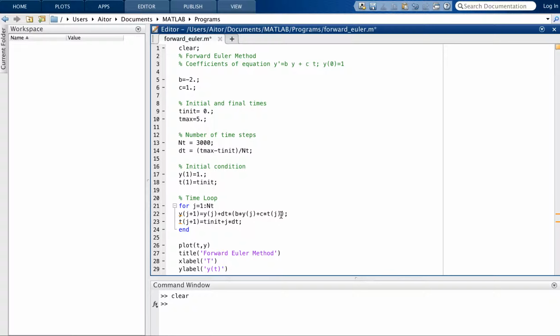This is the f function evaluated at time j. So once we have the j component of vector y, we are defining here the j plus 1 component of vector y. And in the second line, we're also defining the j plus 1 component of vector t, using this definition, which is basically the initial time t init plus j times dt. So in these two lines, we are defining all the components of the vectors y and t.